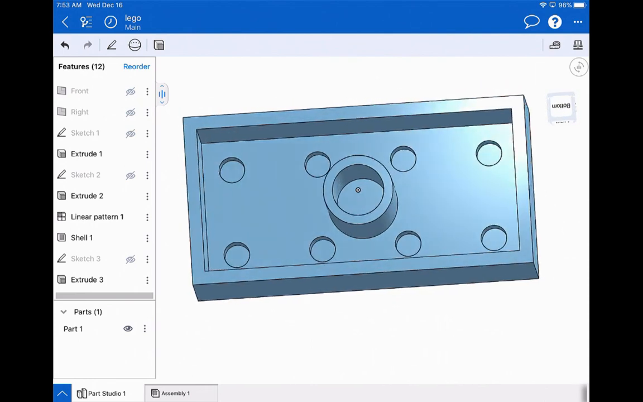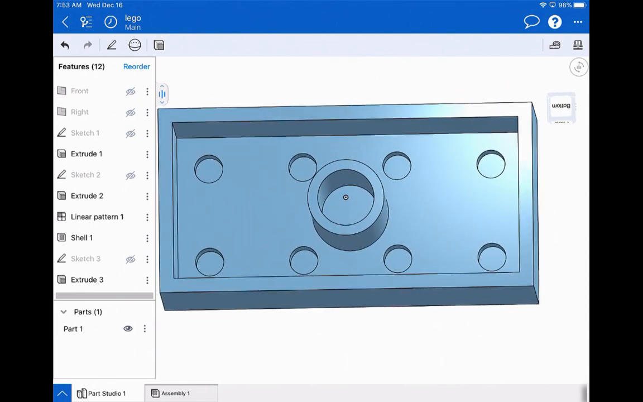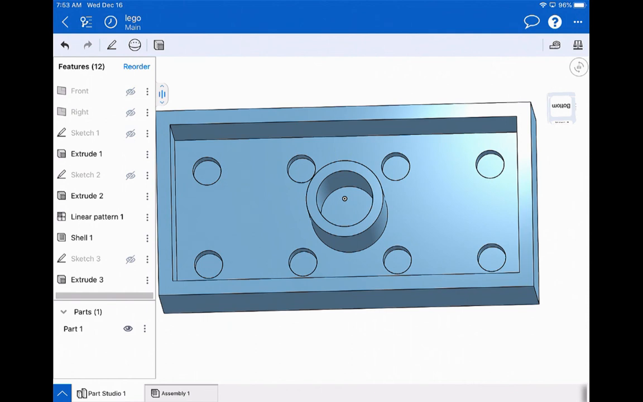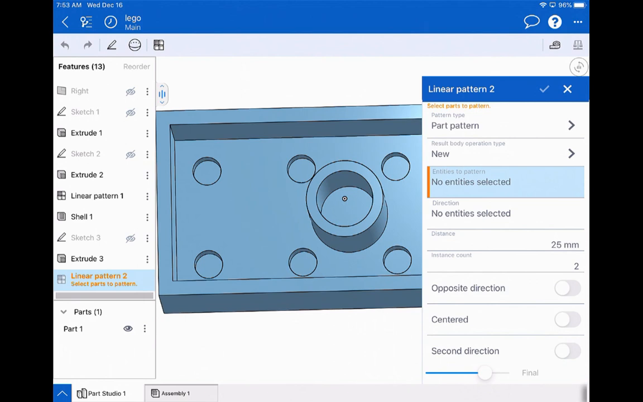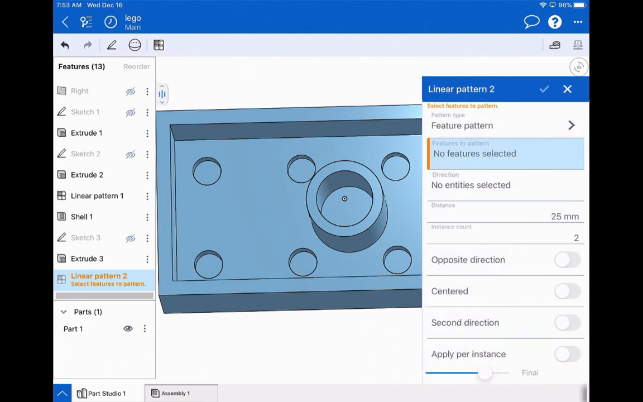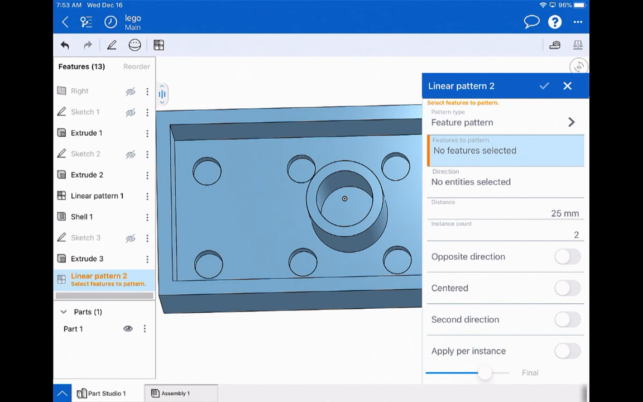All right, so we need to make 2 more. So once again, we're going to use a linear pattern. So I'll click that circle icon on the top, go back to my linear pattern. Once again, we don't want to make a part pattern. We're going to pattern a feature. For the features, we're just going to click on the extruded part. So it's called extrude 3.